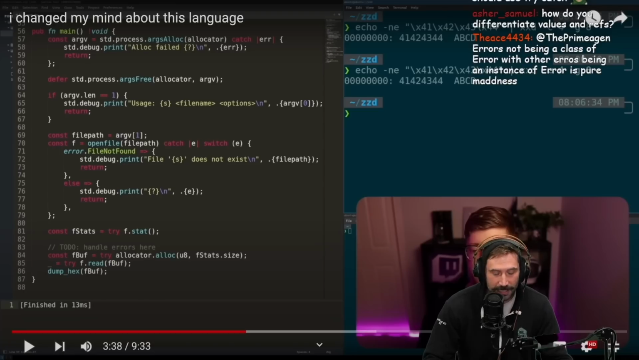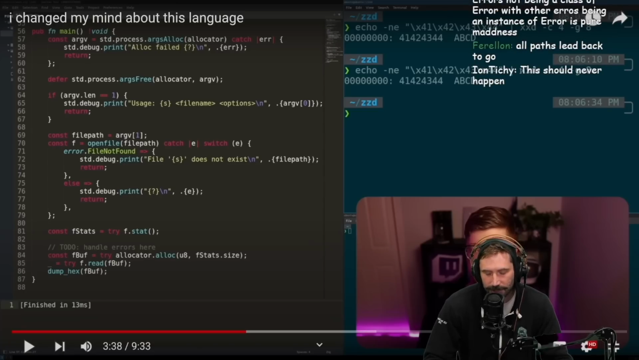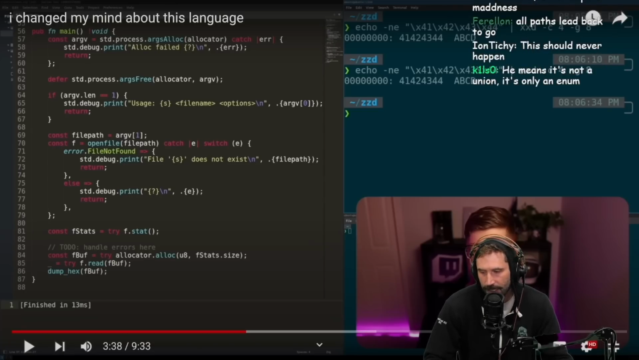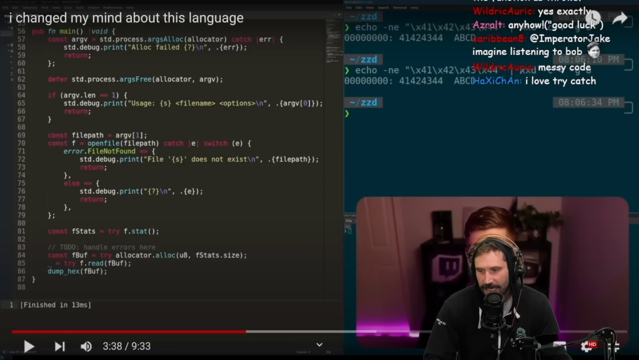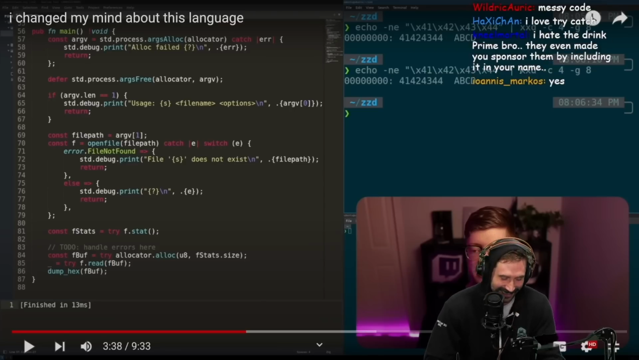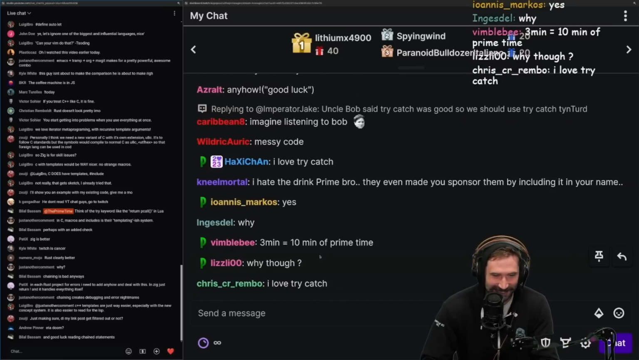I think this is where Uncle Bob and I will permanently disagree. I do not think try catch is a good paradigm. I think try catch is terrible. I think try catch is 100% bad 100% of the time, no matter what.